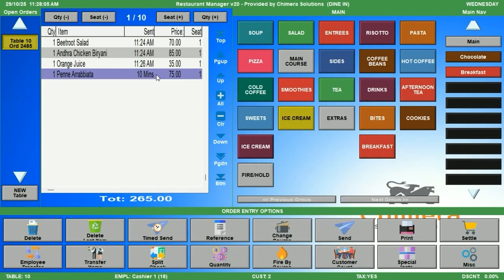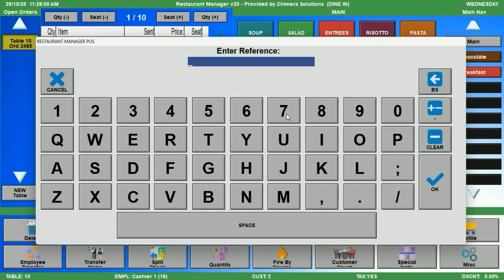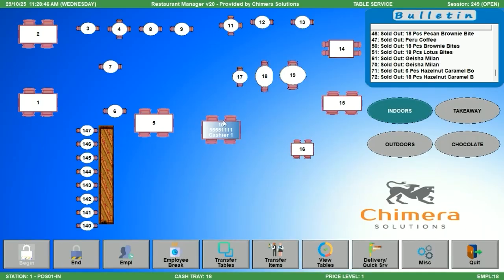Okay, so it will have a timer on that. Okay, so let's go now to reference. This reference means if you want to put a reference on that table and on the bill. For example, let's have the customer name or telephone number, for example, 5065551111. So let's say this is their telephone number. When you press OK, when you press send, it will show you now the reference on that table.